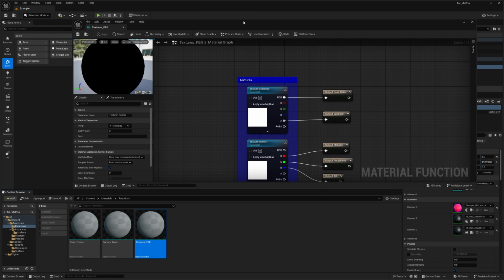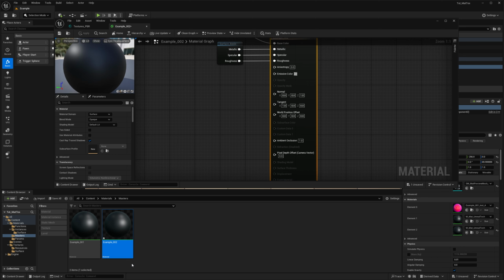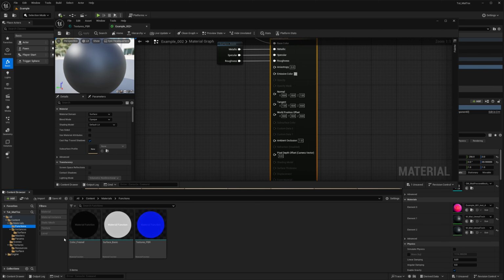I'm going to find this in the content browser. I'm going to go back to our masters, and I'm going to duplicate our master, and it's going to be called example 2. I'm going to load that up, go back into our function, and I'm going to bring this textures PBR into here.